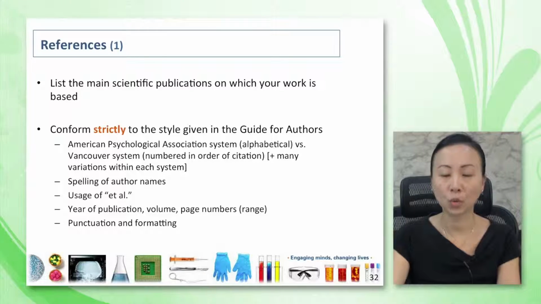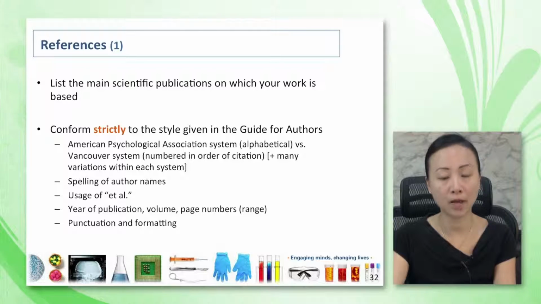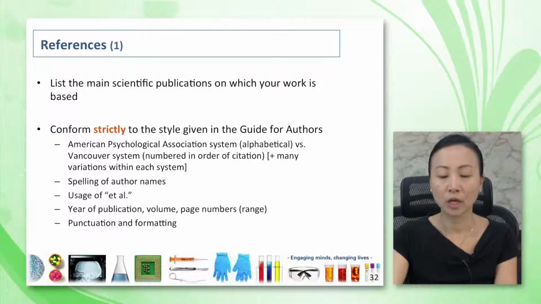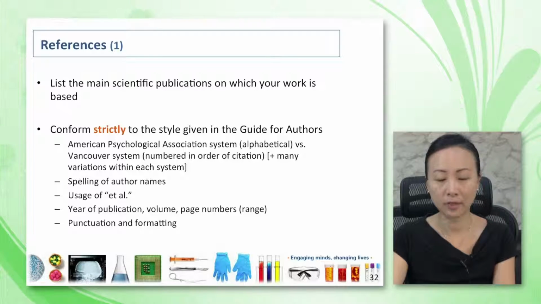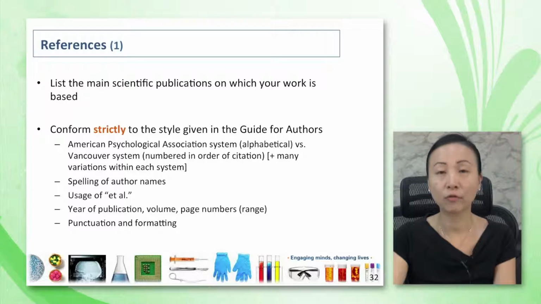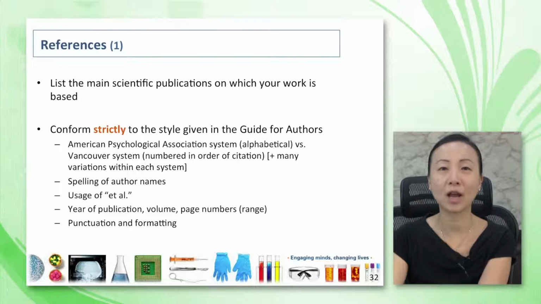Be sure to check which overall reference style your target journal is using, the APA or the Vancouver style. There are also many variations within these two main styles, so you really need to check the guide for authors carefully. Check the spelling of author names, the usage of et al., the year of publication, volume, page numbers and page range, and the punctuation and formatting.